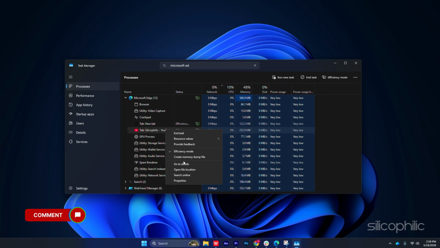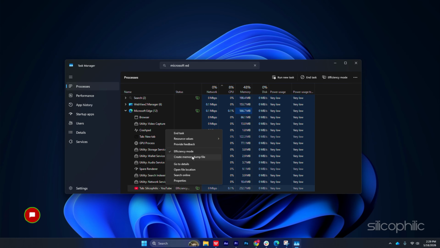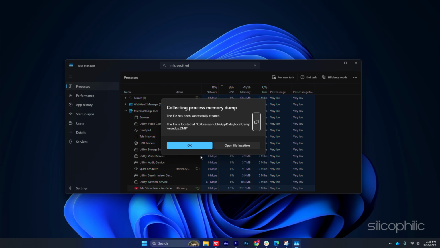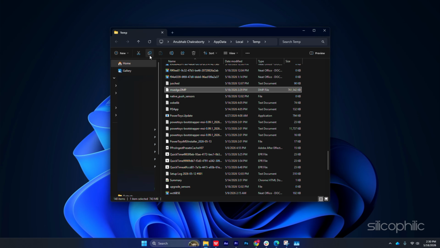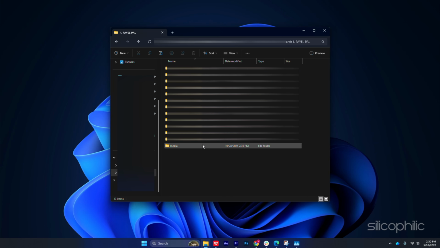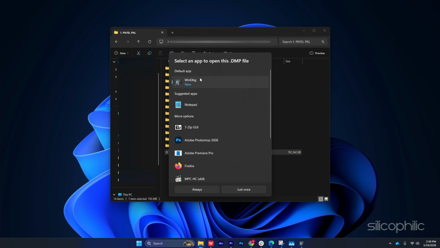Right-click to create dump. Windows allows you to generate a dump file directly from Task Manager. Right-click and choose Create Dump File from the context menu. Locate the dump file. The dump file is saved automatically to a temporary directory. A dialog will show the path, usually c:/users/yourname/appdata/local/temp/msedge.dmp. Copy or move the file to a secure location. You can inspect the dump with debugging tools if needed.